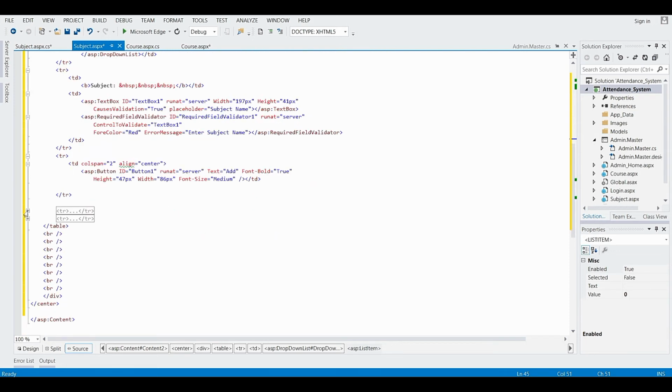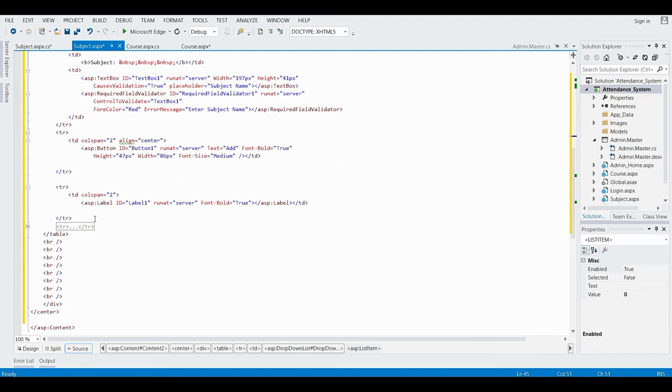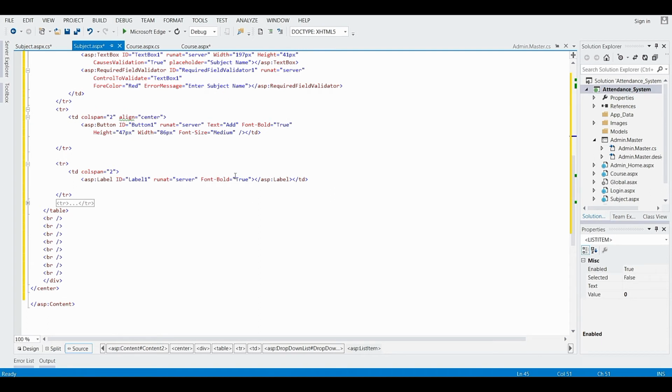In the second last table row I have taken one table data with the colspan equals to 2. Inside that I have taken one label control with the property font bold equals to true for displaying the error message, or success message.